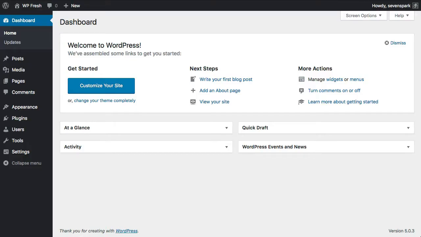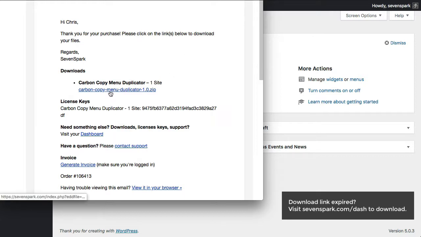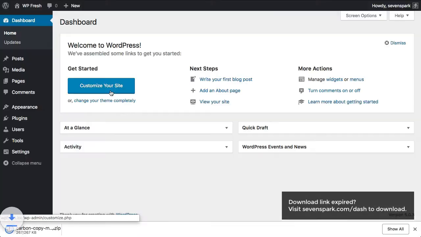Hey everybody, in this video we're going to show you how to install the Carbon Copy Menu Duplicator for WordPress. The first thing you're going to want to do is download the installable zip file. You can get the download link via the purchase receipt email that you were sent when you purchased the plugin. So just click on the zip file link and that will download the file.